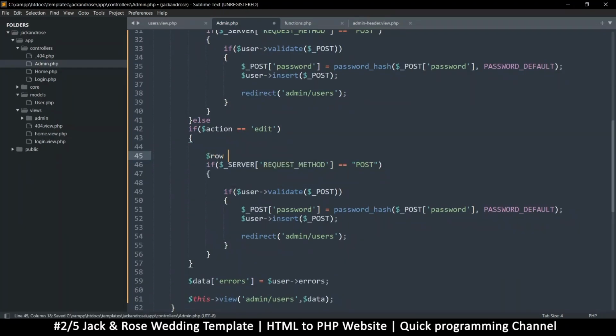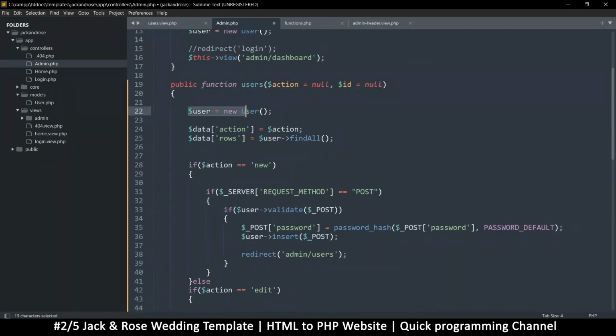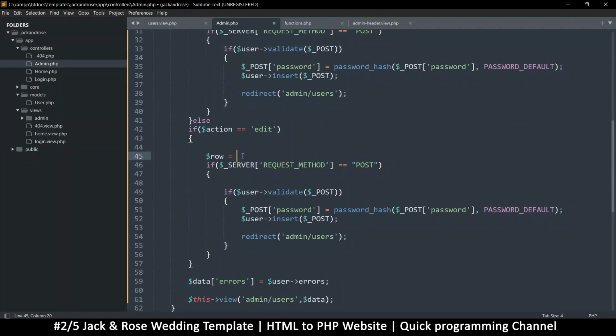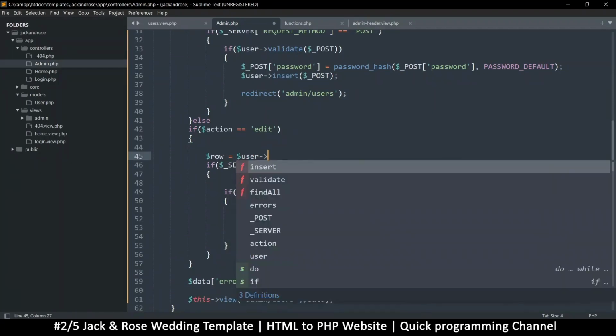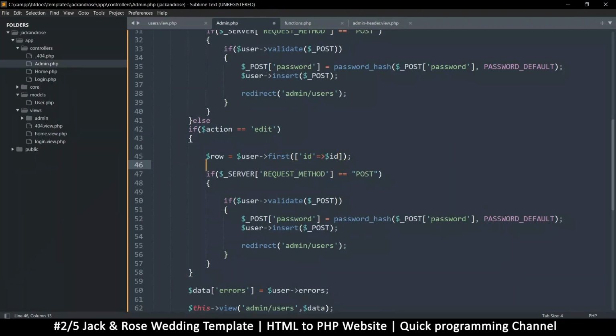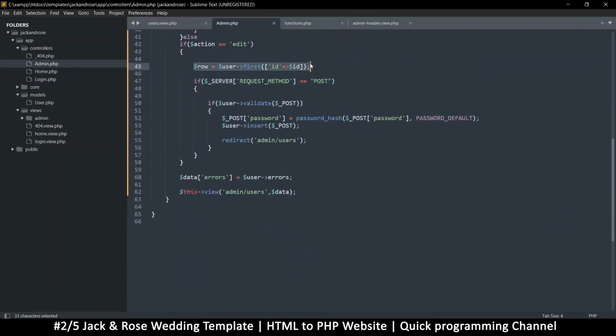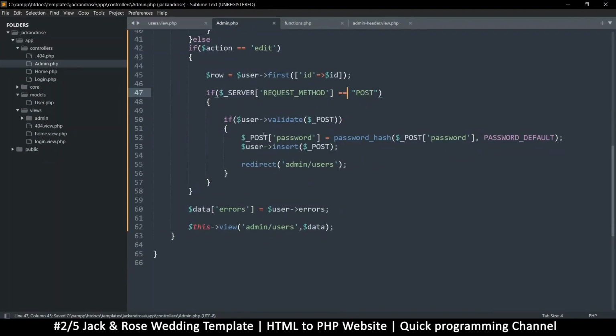So let's try and find a row here. We will use the user class. So let's say user, and this one is, we just want one record, so we'll use the first and say ID, where ID is equal to whatever ID was supplied over there. So that's how we read from there without using a query.